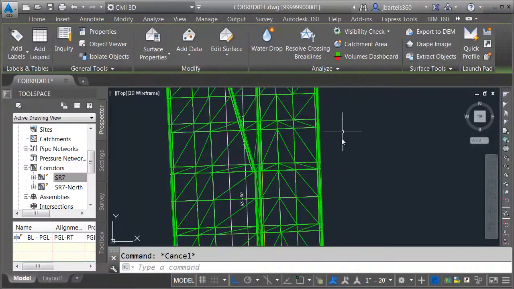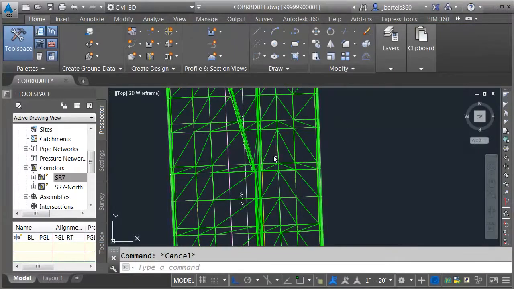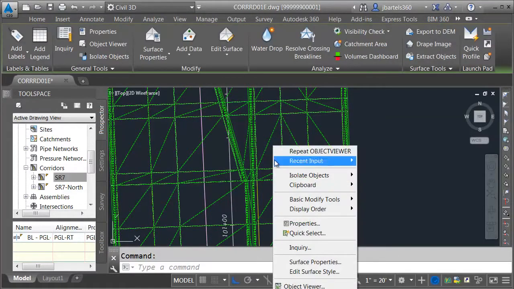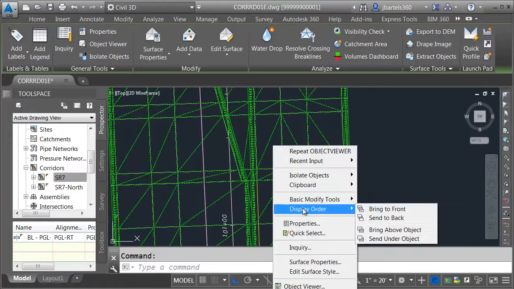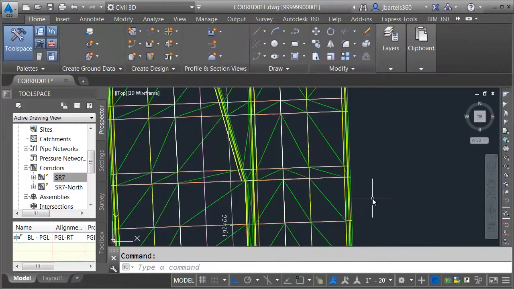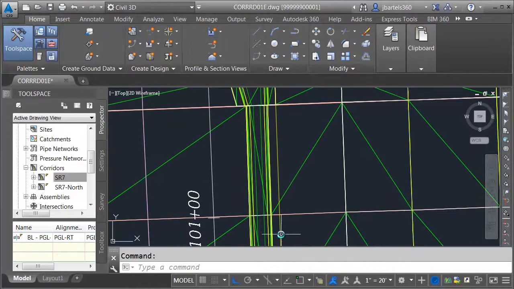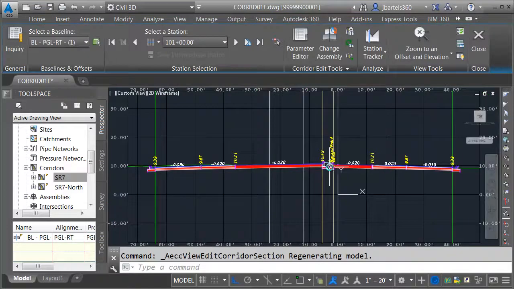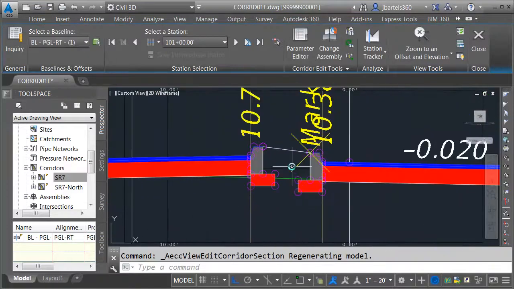I'm going to close the object viewer, and I'll press Escape to deselect the surface. Let's push this to the back just to make it a little easier to select the corridor. I'll select the surface and right click. I'll go to Display Order and I'll choose Send to Back. I will then zoom in. I'm going to select the corridor using this assembly insertion just south of the transition. Go to the section editor and I'll zoom in on that location.